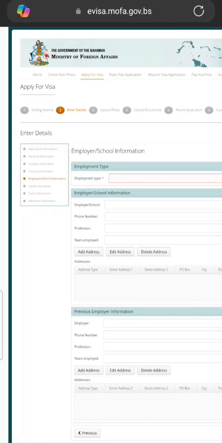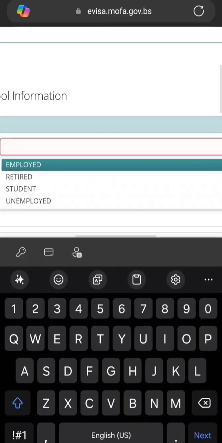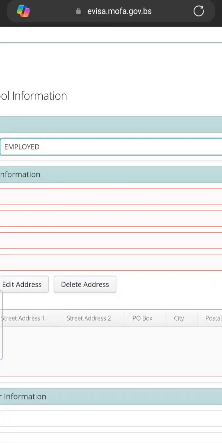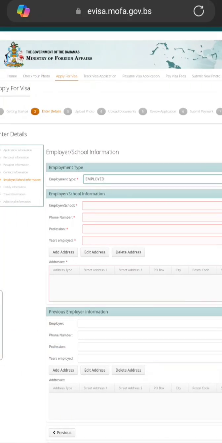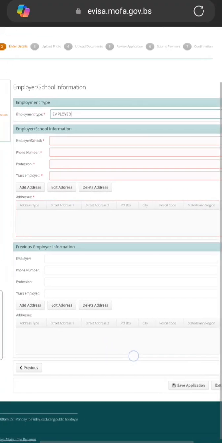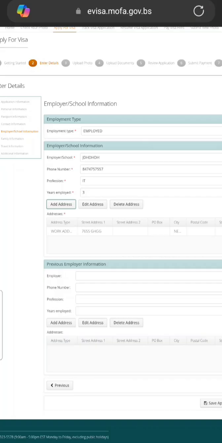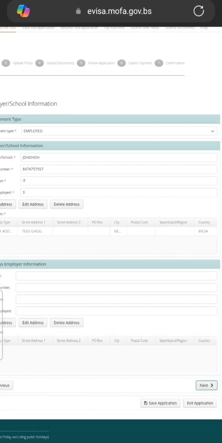Okay, next is the employment. Employment type, drop down. Employed, retired, student, unemployed. I select employed. Then they're asking for employer name, employer phone number, your profession, and number of years employed. Previous employer information they have also asked, but that's not mandatory. But why not provide, right? There's nothing to it. So I'm gonna put some sample. So I added some sample, but yeah, you do provide as per your situation. And then go for next.